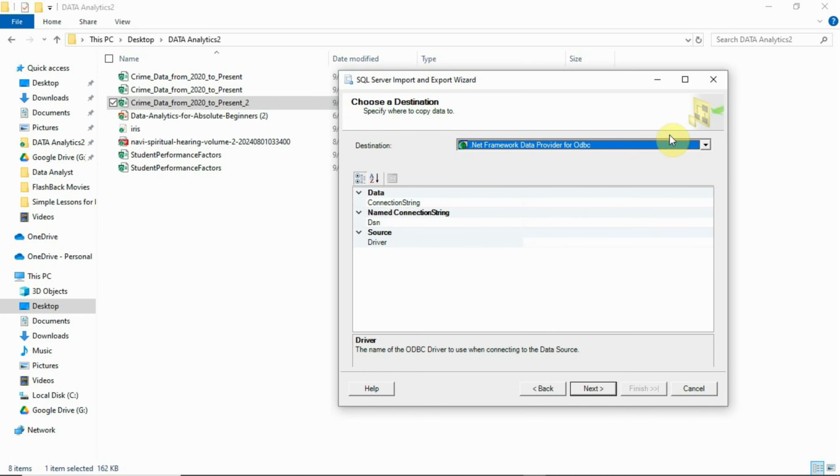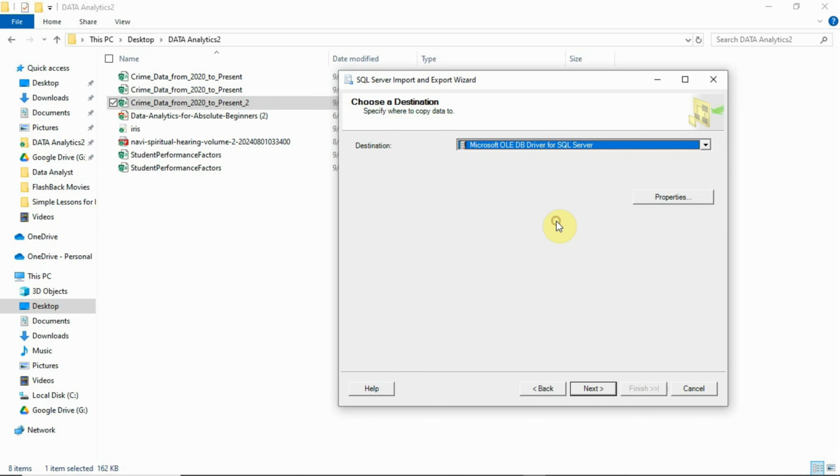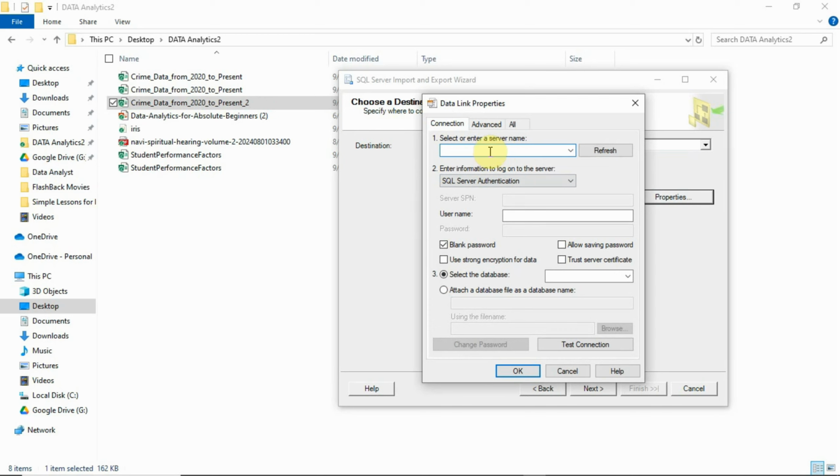All right, so at this point I'll select that I'm loading to an OLEDB driver for SQL Server. So if you don't have your server name, you can collect it from your studio and paste it. Remember, I said if you're using the developer version, it's going to be just your system name. If you're using the express version, you're going to have something like backslash SQLEXPRESS. Okay, but I'm using the developer version.